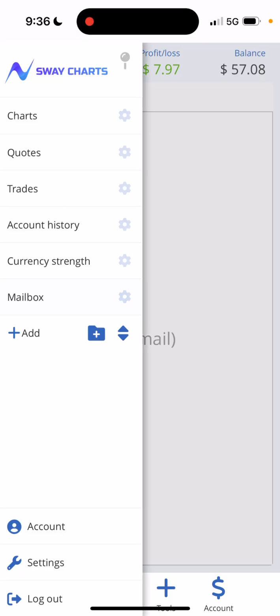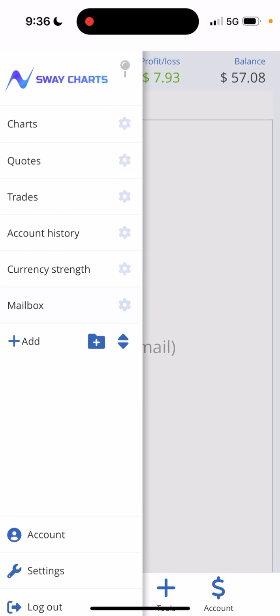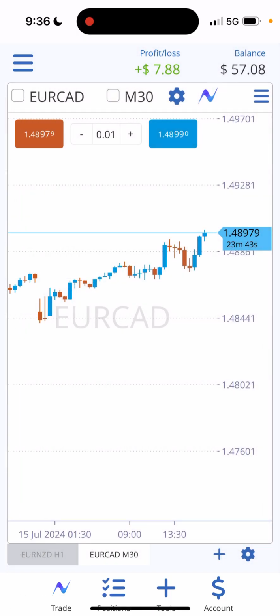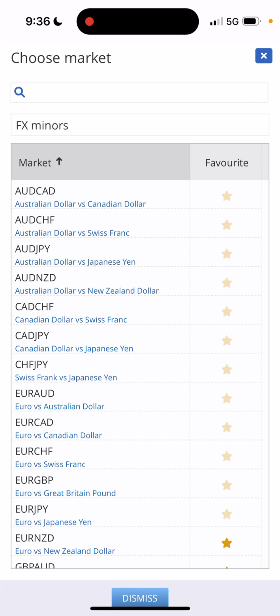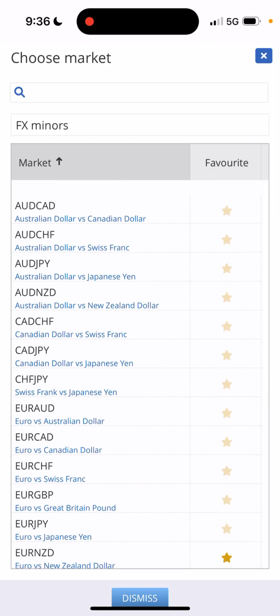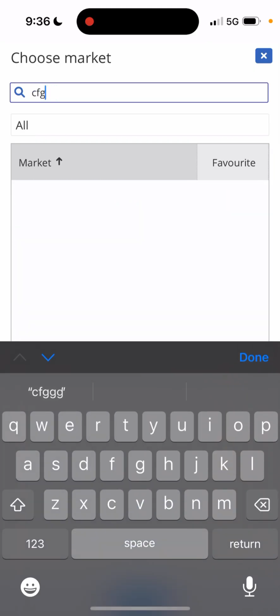Not really that important. And then last but not least, log out, which I'm not going to press, right? So coming back to charts, where the magic happens, right under that three lines, you see EuroCAD. If you tap EuroCAD, this is where you can type whatever currency pair you wanted to type, right?